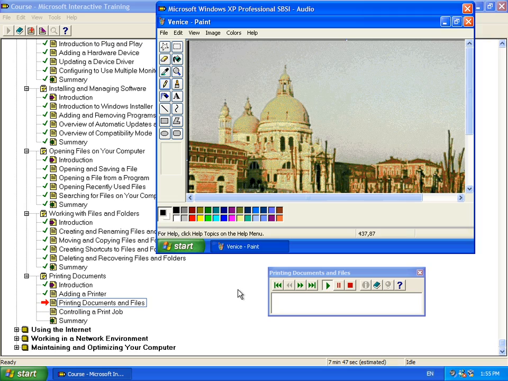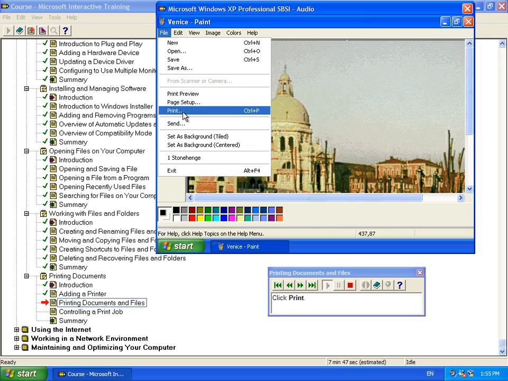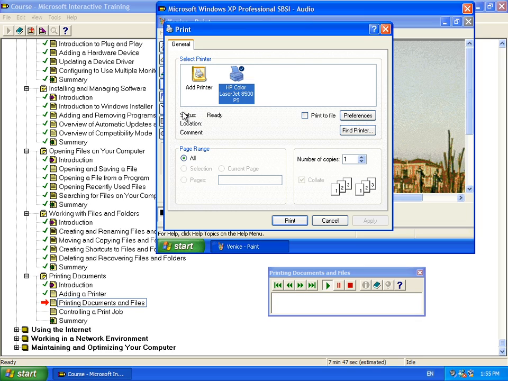Windows allows for a variety of ways to print a file. One way is to click the Print command on the File menu. To print this picture file, click the File menu and click Print. In the Print dialog box, you can modify the print job before sending it to the printer. Click Preferences.